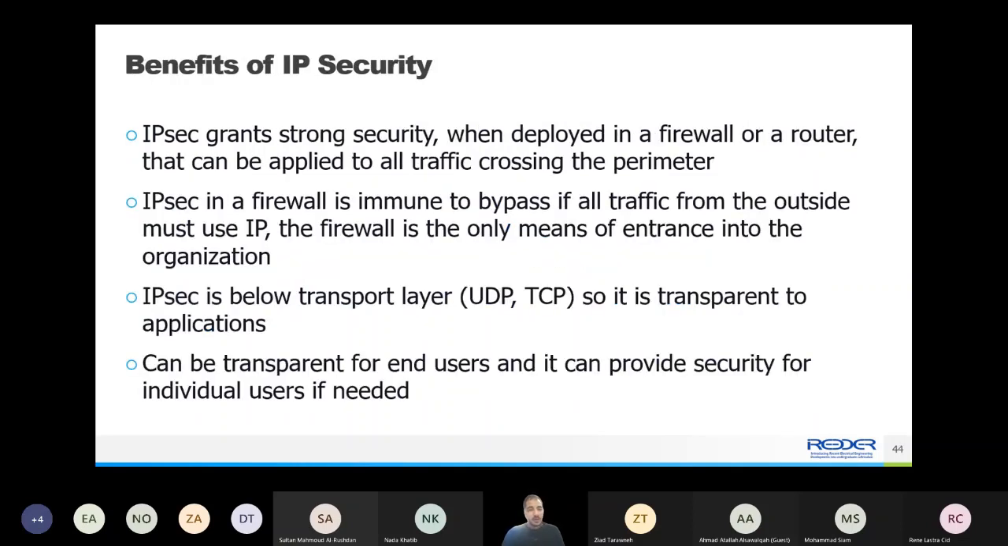What are the benefits then of IP security? IPsec grants strong security when deployed in a firewall or on a router that can be applied to all traffic crossing the perimeter. IPsec in a firewall is immune to bypass if all traffic from the outside must use IP. The firewall is the only means of entrance to the organization. So as we can see here, IPsec cannot function only by itself, so a firewall is also a means of protection on a network.